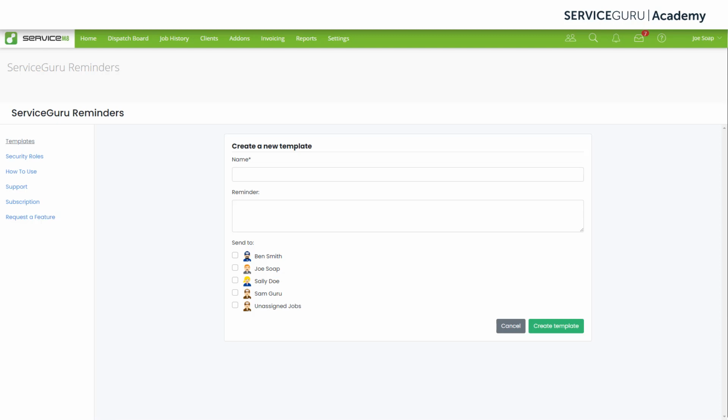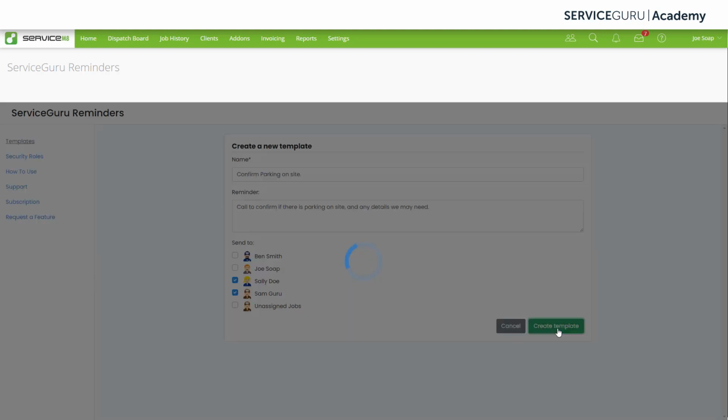So the first thing we need to do is give the template a name. In this case, let's just go with confirm parking on site. After this, we want to set our reminder. So in this case, let's go call to confirm if there's parking on site and any details we may need. After this, we can select who we want to send this to. So let's assume it's normally Sally or Sam who would make this call. So we can tick them and we can click Create Template.